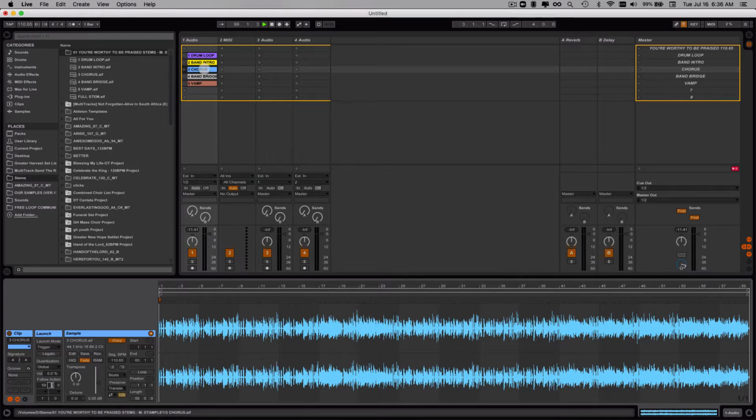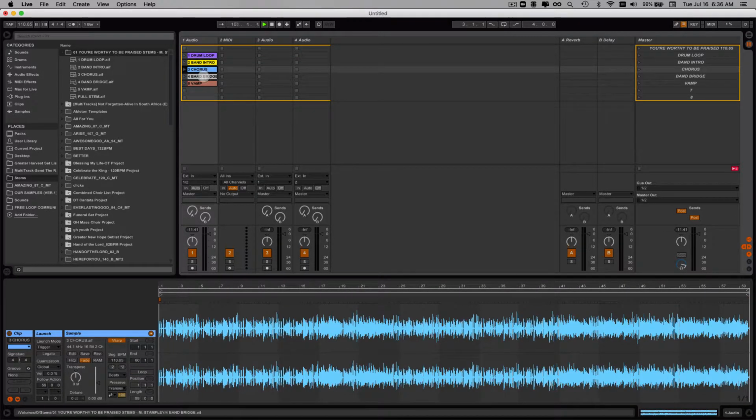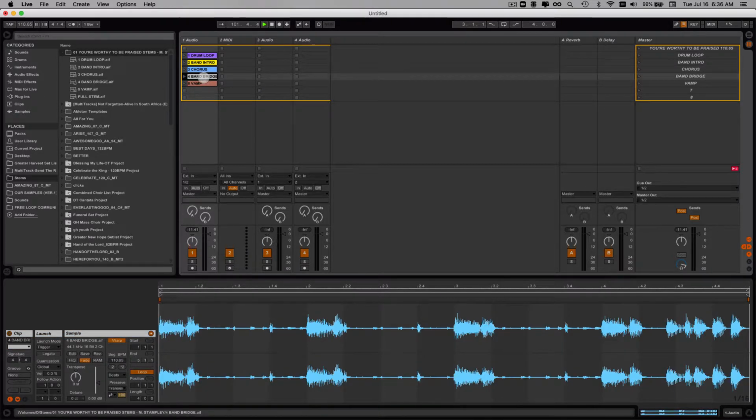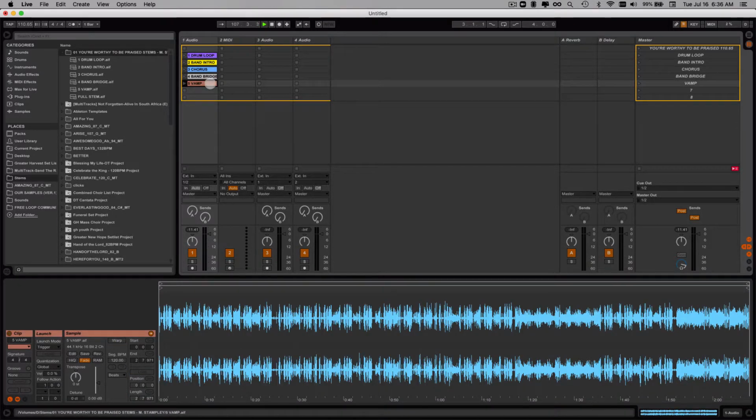So again, we had our band intro, we had the chorus. Now we wanted to do the band bridge, and that band bridge is 4 measures long, right? So we're going to click in here, go 4, and then say next, and now it's going to play to the vamp. For the vamp, we don't necessarily have to set that because the vamp's going to take us all the way out to the outro and to the end of the song.